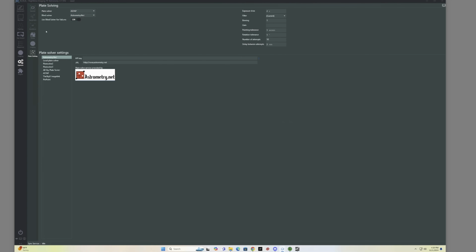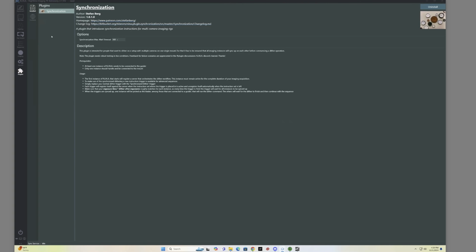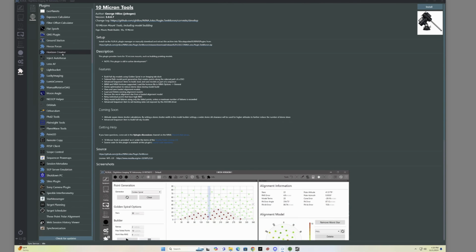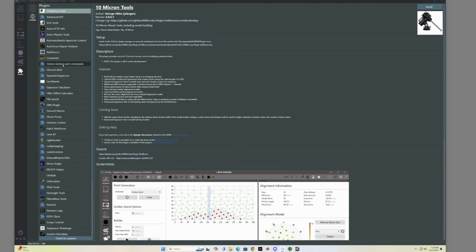And if you want any plugins to run your telescope, there's tons of plugins in NINA here that you can use to get as advanced as you want to be for imaging. So lots of different tools that we can do to actually run our telescope.